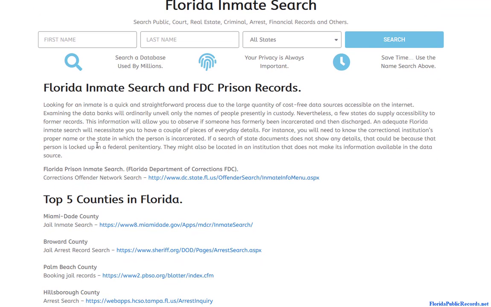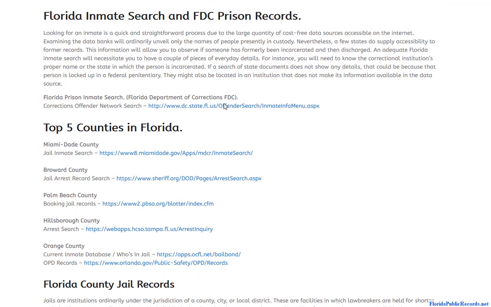And one of your first options here is to do a Florida Department of Corrections check. And this is a statewide prison check. This is an official database. We also have the 5 most populous counties here, and at the county level you have jail records, so they're kind of different from prison records.